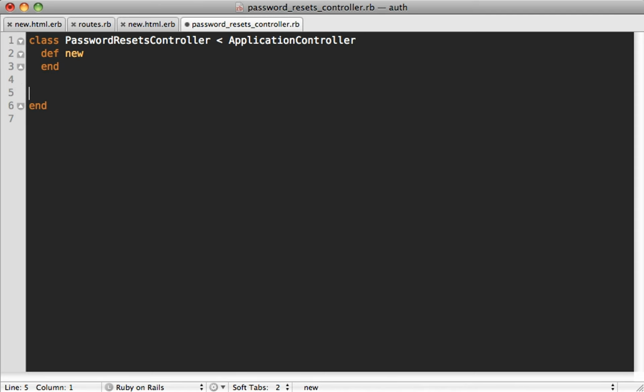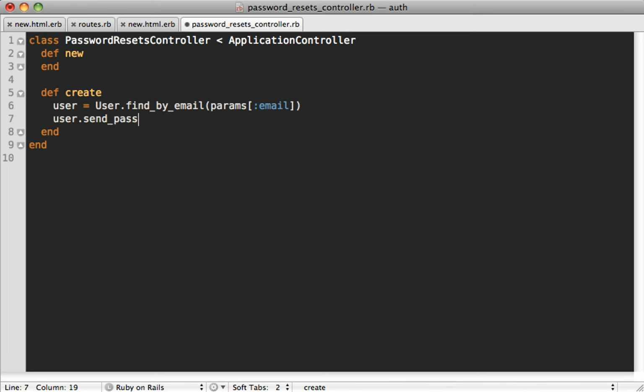So inside that controller, let's make that create action, and we'll just fetch our user here, find by email with that param's email address, which was passed in the form there. And then we want to reset the password, actually just send an email with instructions for resetting the password. So let's make a new method on this user model called send password reset if the user is present, and then we'll just redirect to the root URL with a little notice saying email sent with password reset instructions.